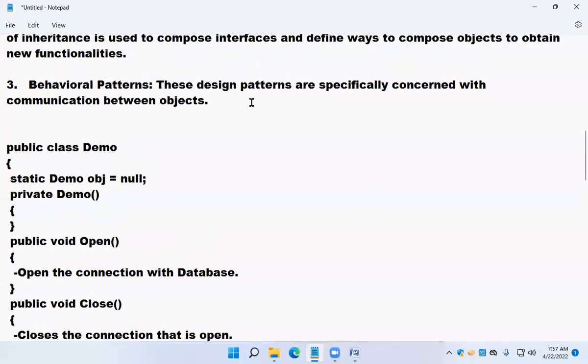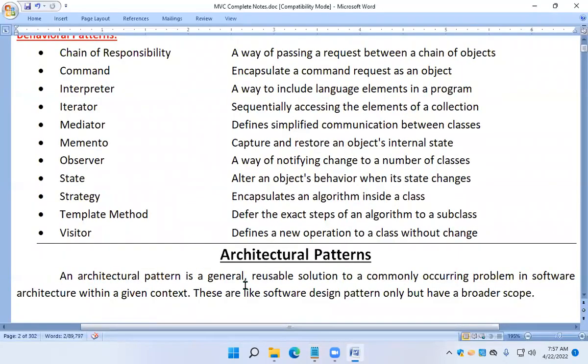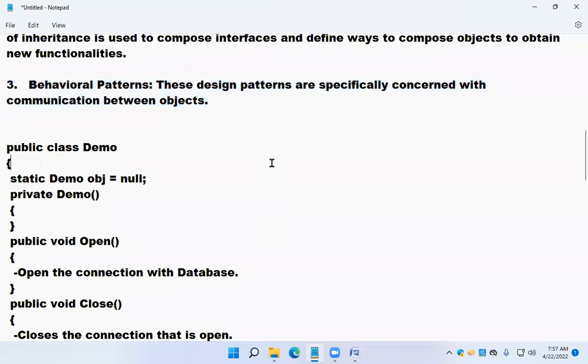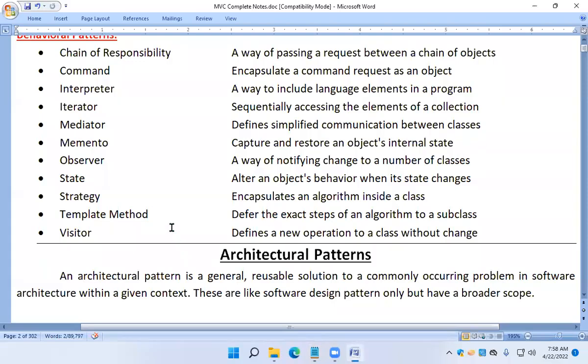And what is the behavior pattern? These design patterns are specially concerned with communication between objects: how the objects are going to communicate with each other. That is what we call the behavior pattern. In this also, we have different patterns available. So what are behavioral patterns? They talk about communication between objects.